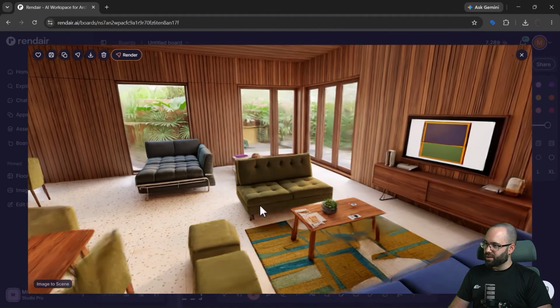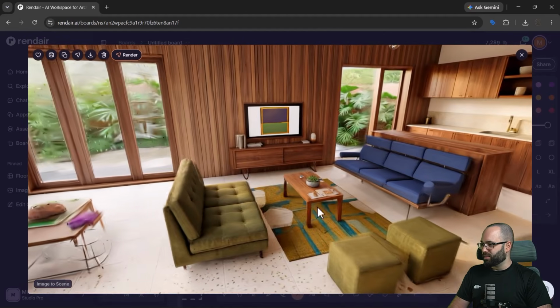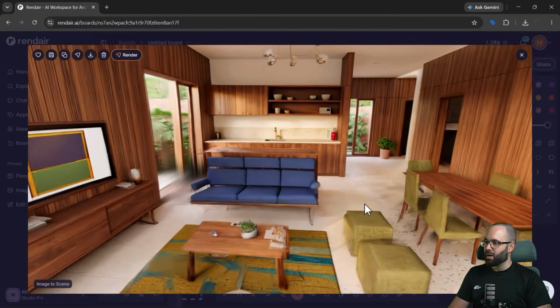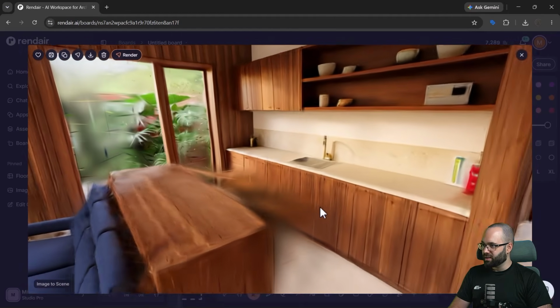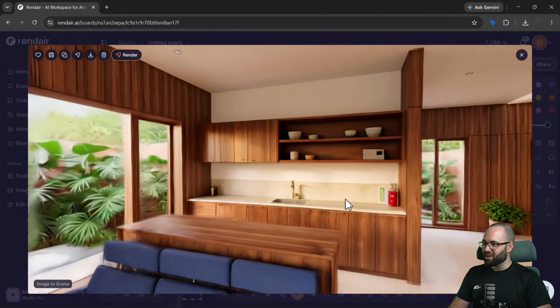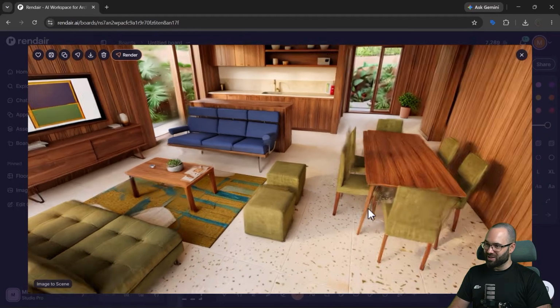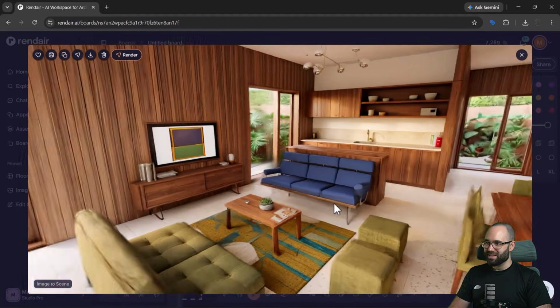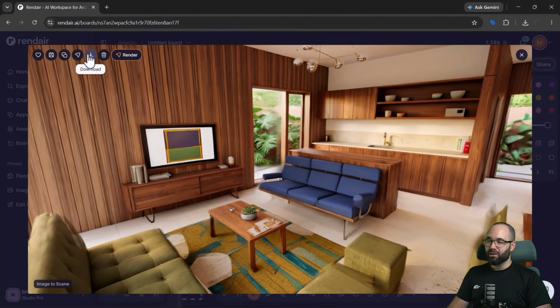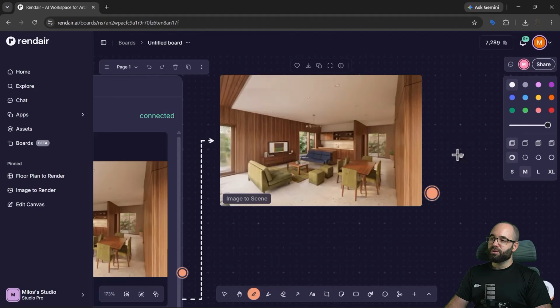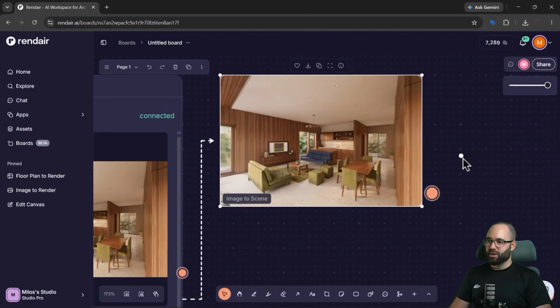Now, of course, you can try with different images, adjusting that. But yeah, overall, it has created quite an interesting space and an interesting 3D scene. So this really looks amazing. Again, you can download this if you want, or what I'll do in this case is I'm actually going to create a link that can be shared.